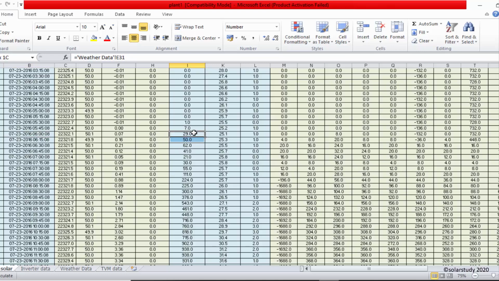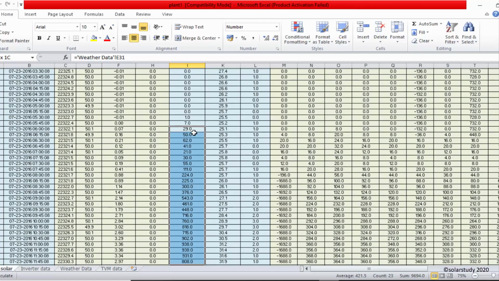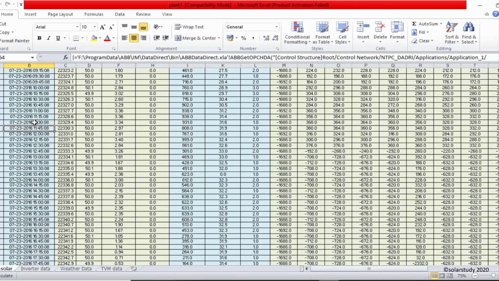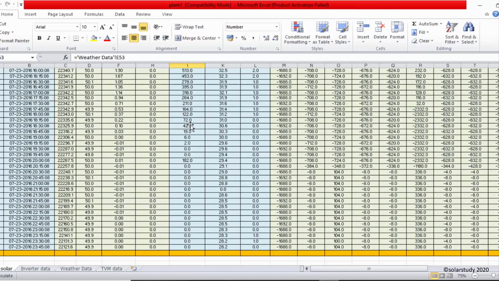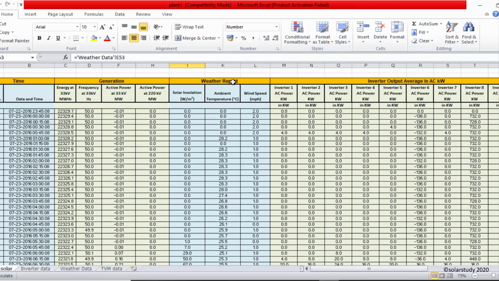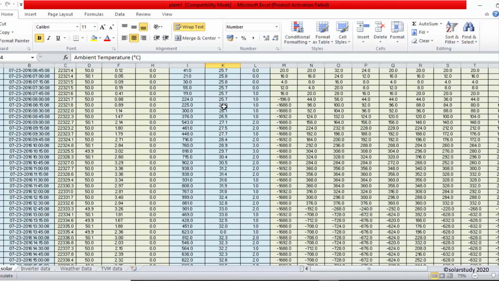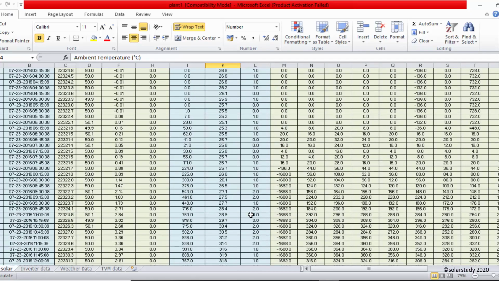At that time the irradiation will increase, up to around a maximum. That may be at 12 o'clock. See, at 11:30 it reaches maximum irradiation. So I get the irradiation data. Similarly, ambient temperature, that is 25 to 33 degrees Celsius.